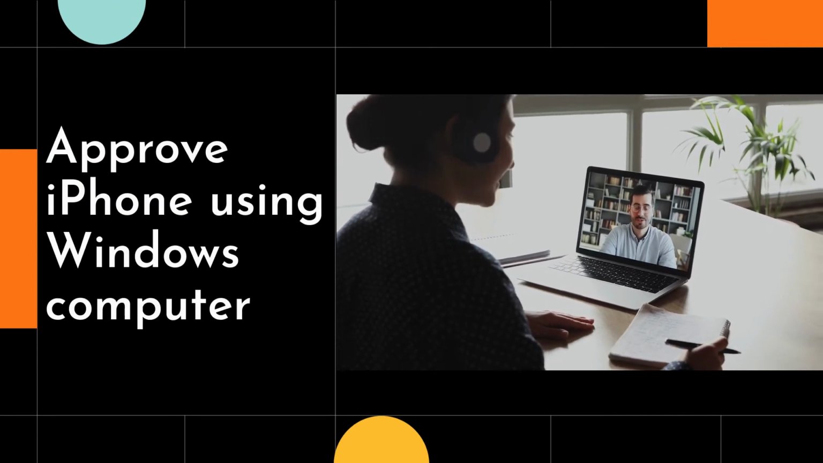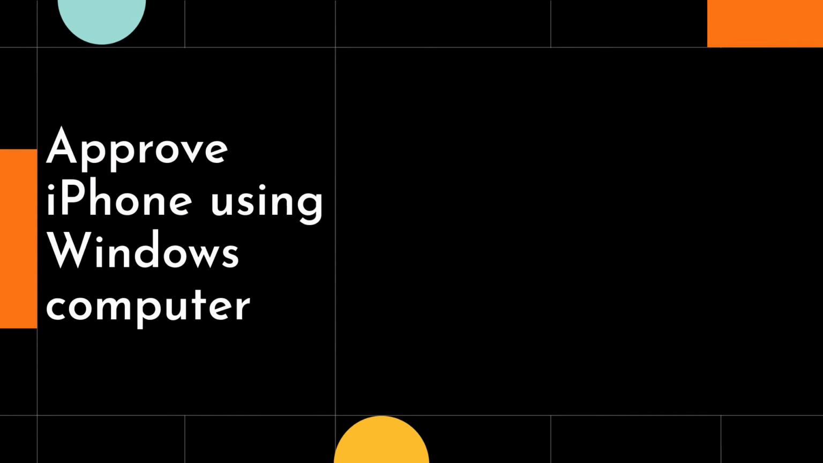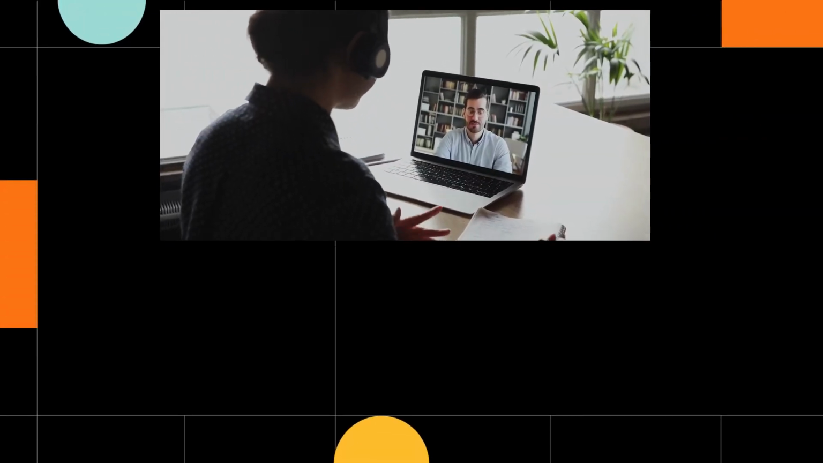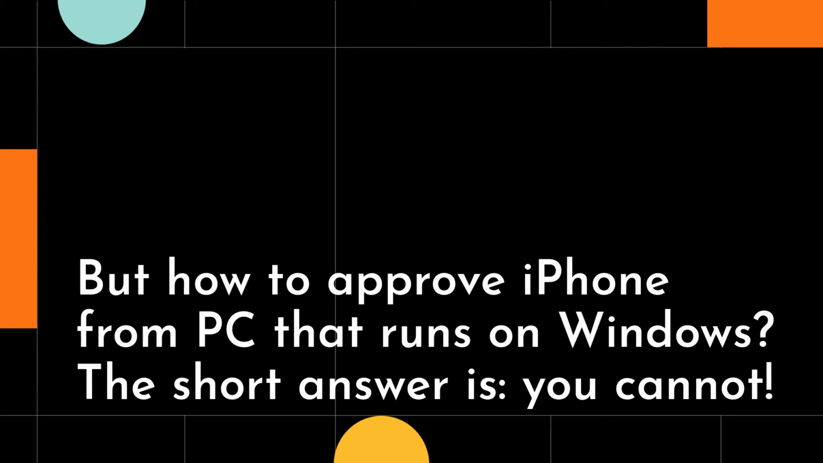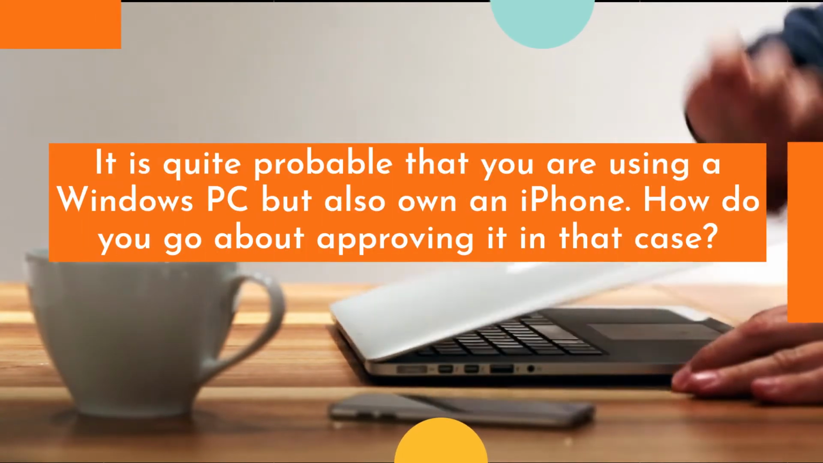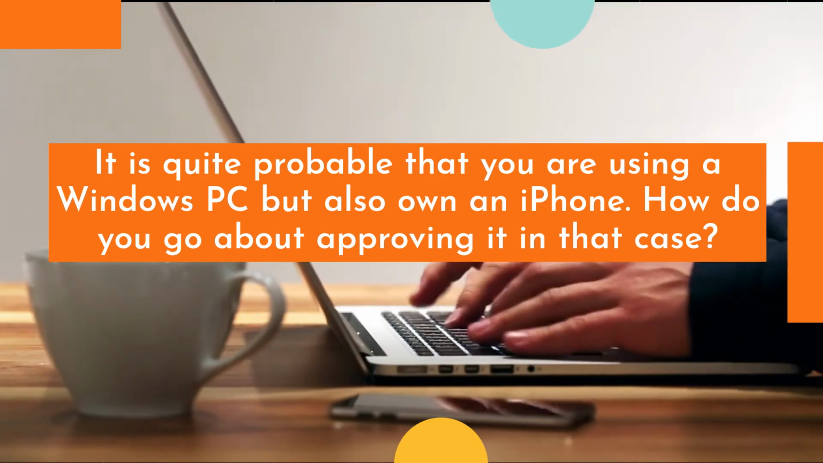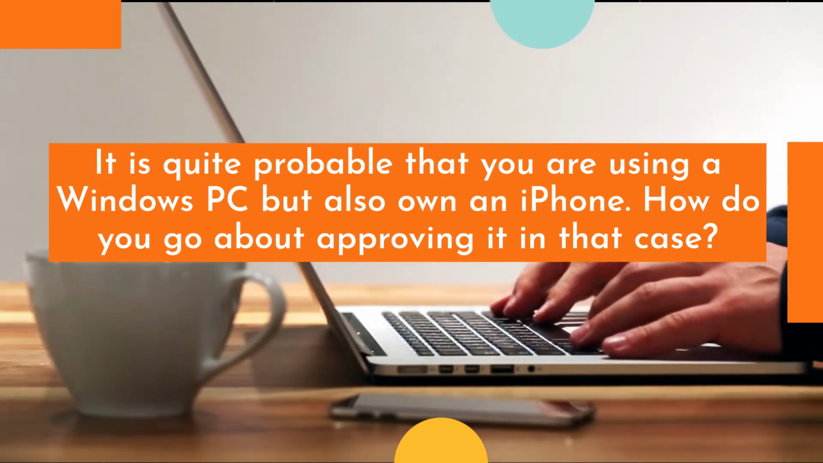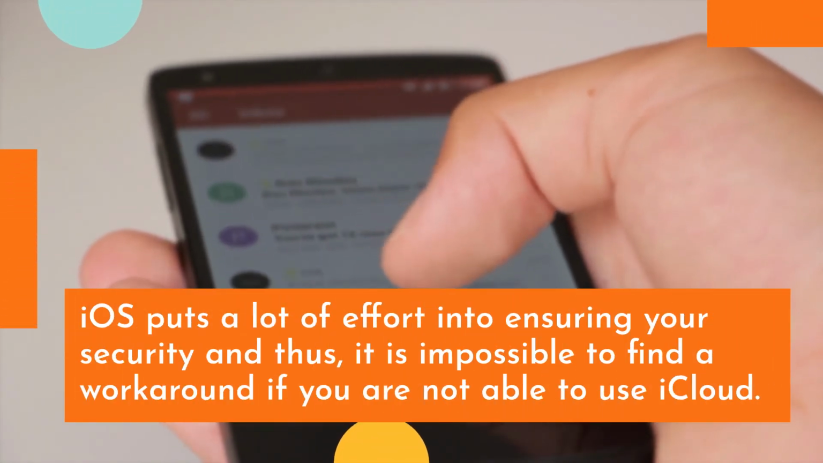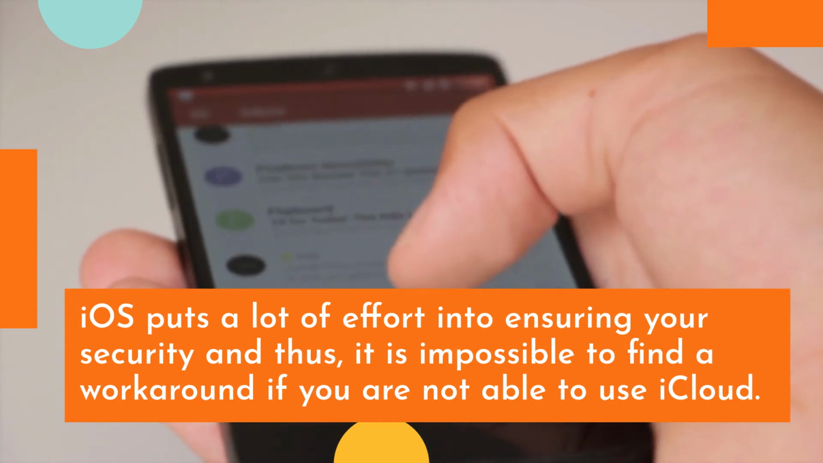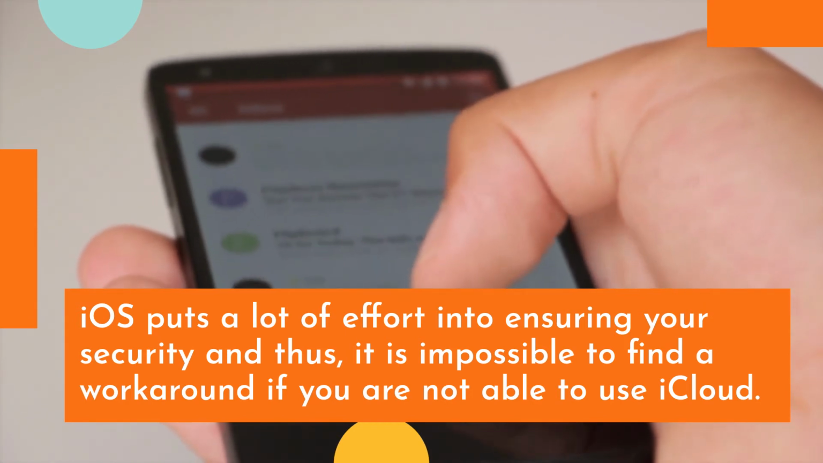Now I am going to tell you how to approve your iPhone using a Windows computer. But how do you approve your iPhone from your personal computer that runs on Windows? The short answer is you cannot. Yes, it is quite probable that you are using a Windows phone but also an iPhone. How do you go about approving in that case? iOS puts a lot of effort into ensuring your security, and thus it is impossible to find a workaround if you are not able to use iCloud.